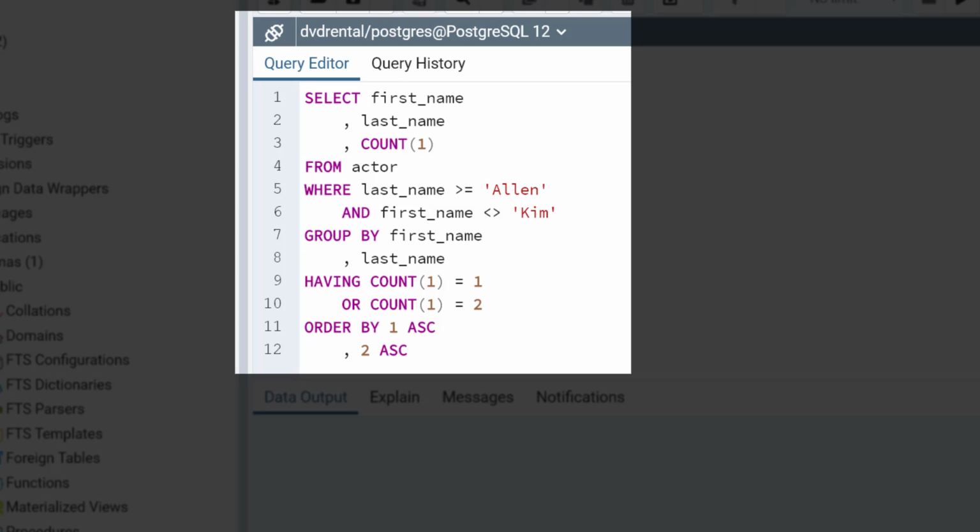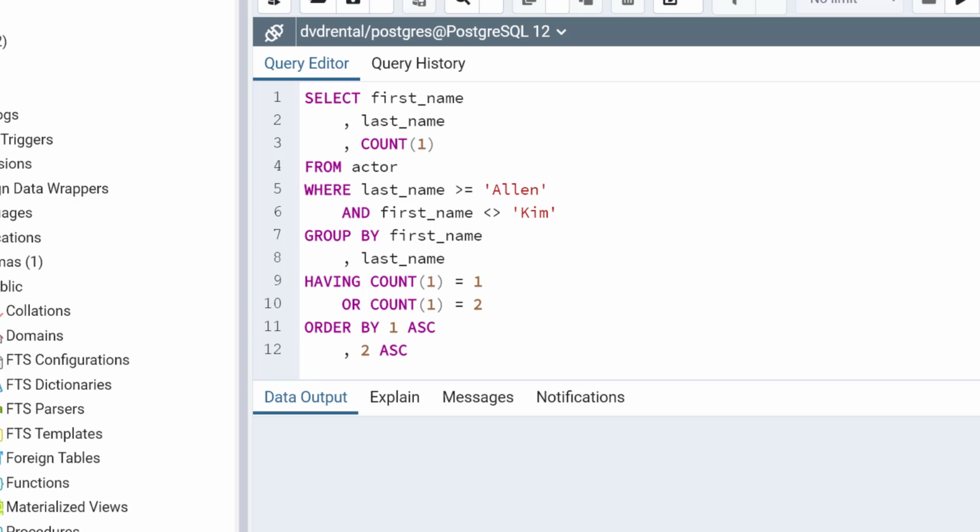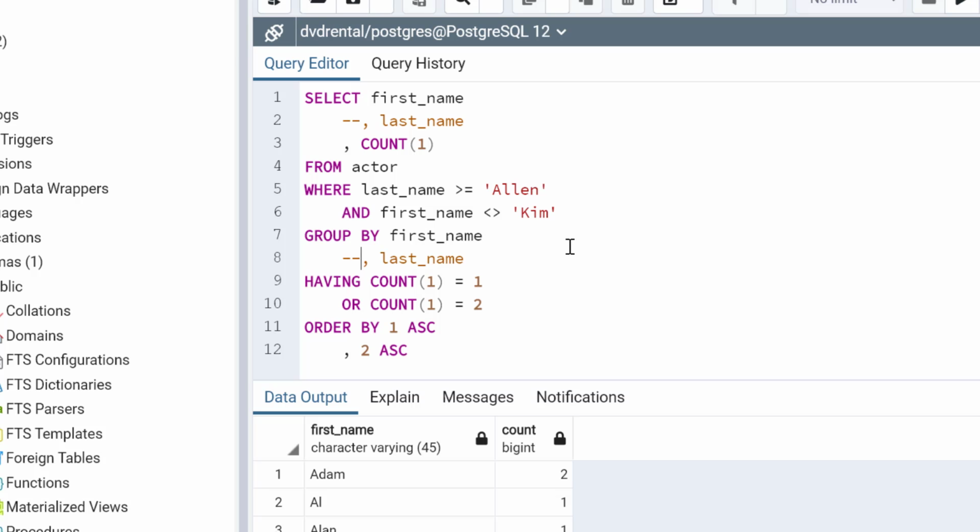I do something similar in my where and having clauses, where you can see I add conditions with the and or or operators on subsequent lines. Starting new lines in each clause like this is how I learned to write SQL, and I like it because it makes it easy to comment out lines of code after the first line of each clause. For example, if I need to comment out the last name column, I just add the dash dash to those two lines, and my code works fine.